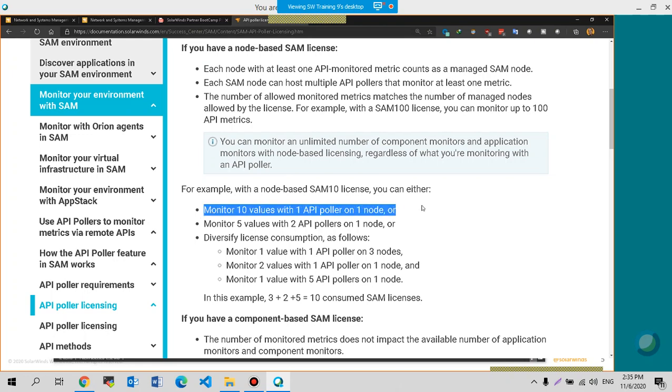But how many metrics can you monitor? That's the question, right? Let's take into account this: you are in a SAM 10 license. This is one of the SAM node-based licensing tiers. SAM 10 means you can monitor up to 10 servers or 10 SAM nodes. So, with SAM 10, how many metrics? These are the scenarios. You can monitor 10 metrics or 10 values with one API poller on one node. So the number here is your limit. That's your total amount of metrics. What about this next scenario? You can monitor 5 metrics on 2 API pollers on one node. Or you can diversify.